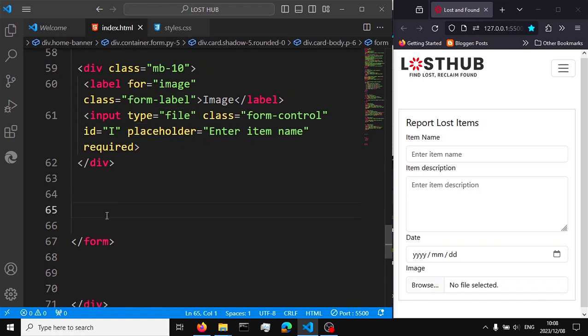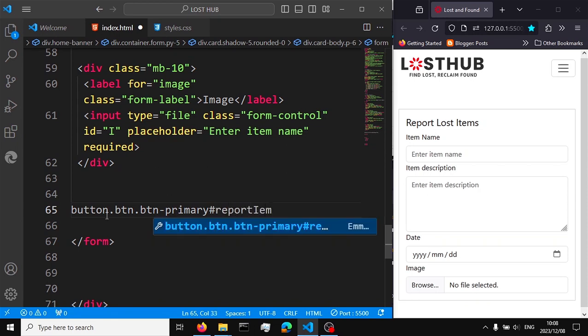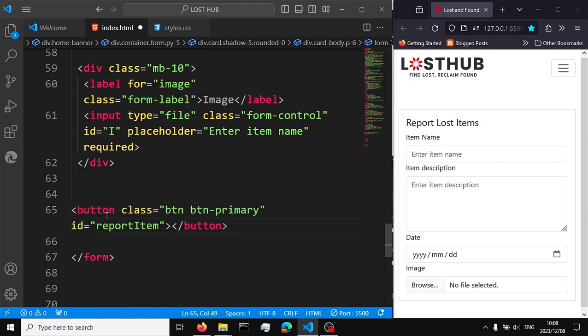Now our form is all but complete. All you need to do is create a button. That button is going to have a class of btn, and btn-primary is going to be a primary button, and its ID is going to be report item, like that. And I'm going to say submit here. So there is going to be our button.